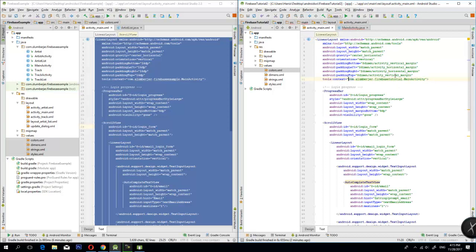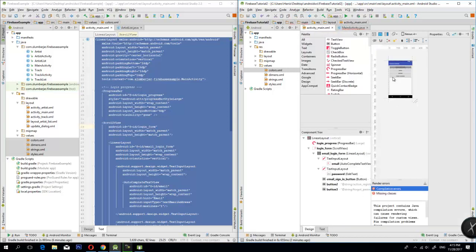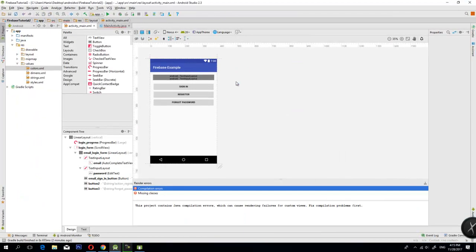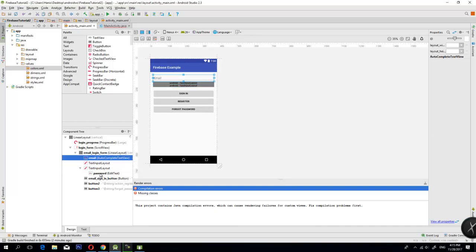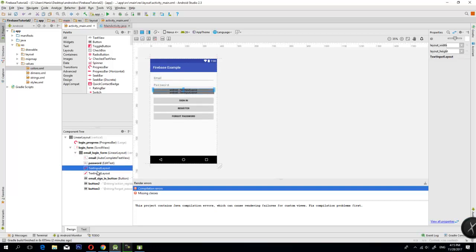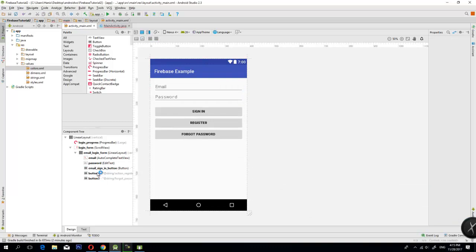Okay, so now you can see that your layout is now okay. The only thing you need to remove is this text input layout. So you just drag this and this one to the linear layout and then delete the other one. So you're going to get this.